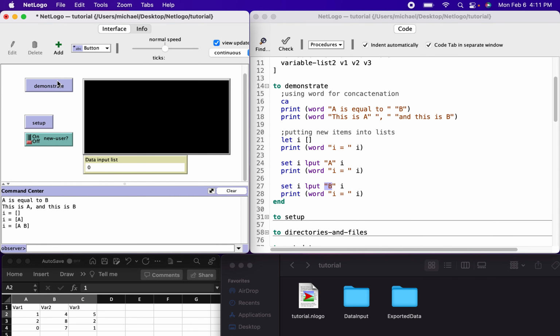Then the third print line is going to have B as the last item. So let's run that real quick. Okay, we can see I is equal to empty list, and then it's equal to a list that contains A as item 0, and then a list where item 0 is A and item 1 is B. So in NetLogo, much like many programming languages, in a list, the first item is not item 1, but item 0, and that's important for later on.